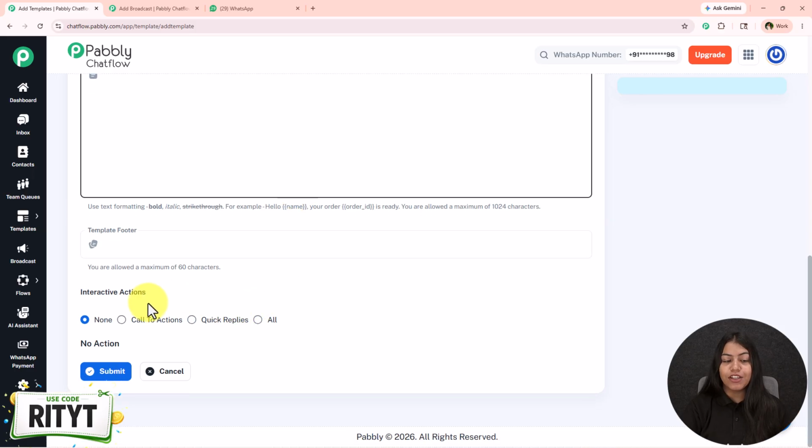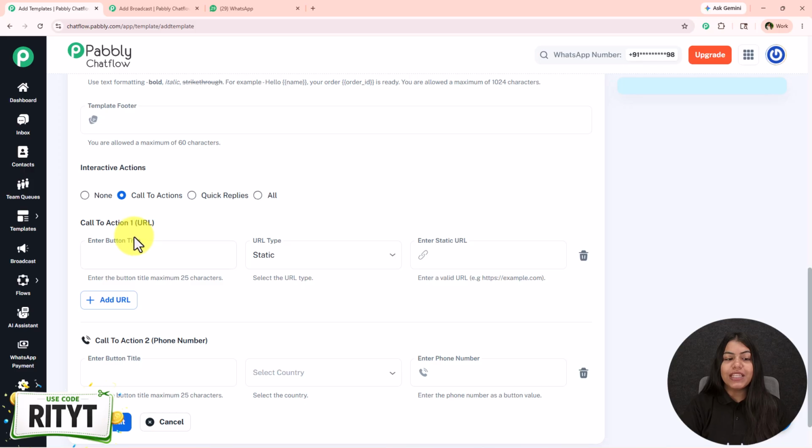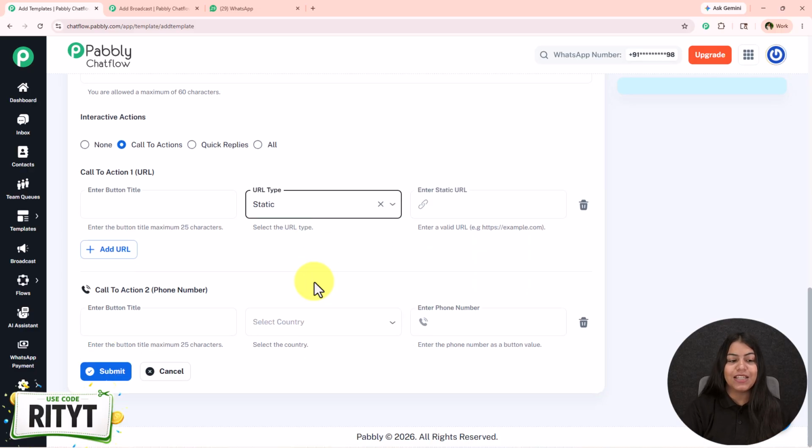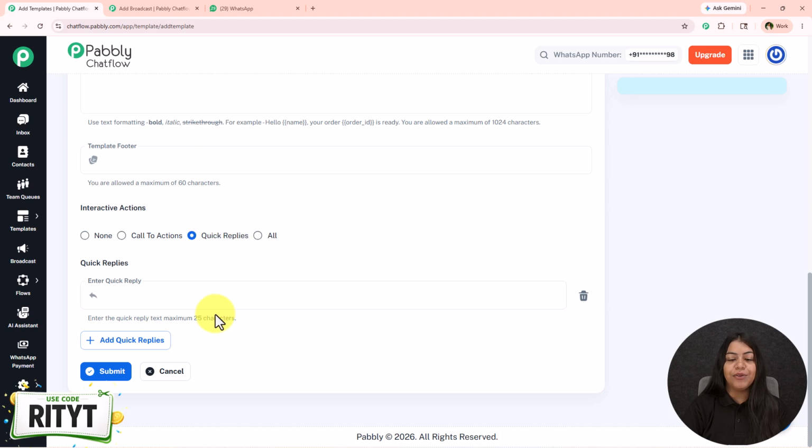Over here, you're going to see the option of this interactive actions where you can add this call to action button. You can simply enter the button title like go to website or purchase products, and you can simply add the website URL right over here. And apart from that, you can also keep it as dynamic or static according to your own choice. This is a very useful feature. Apart from the website URL, you can also add the phone number too right over here. If you want some quick replies, you can go on this quick replies and add a quick reply too.